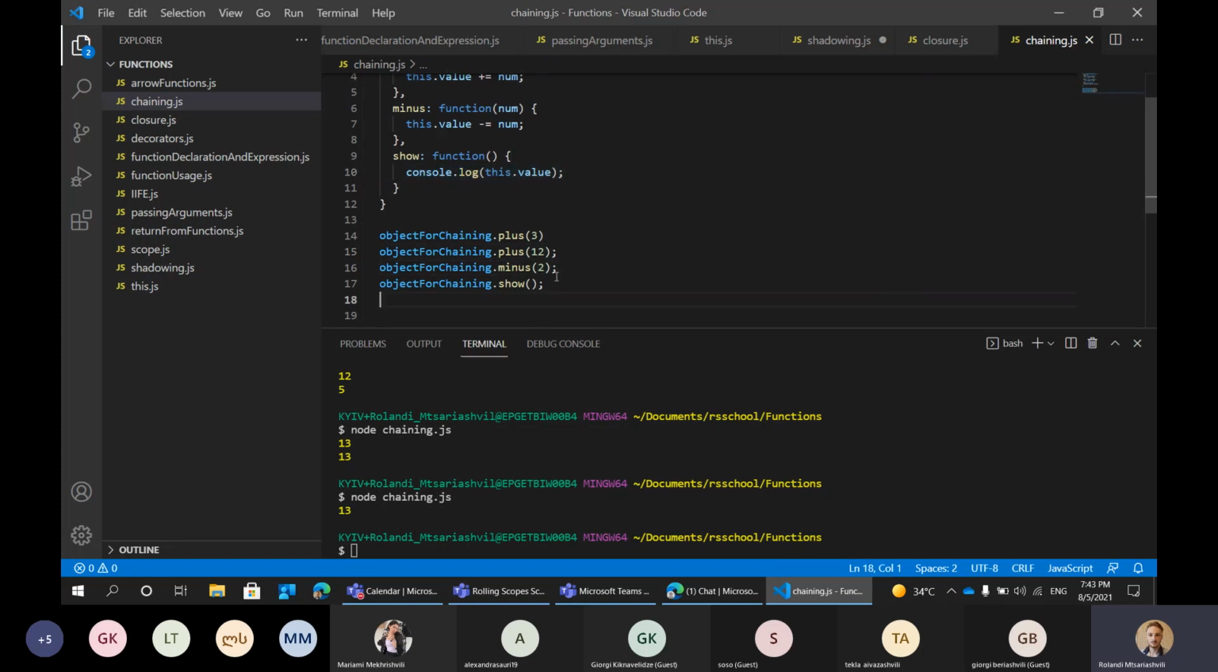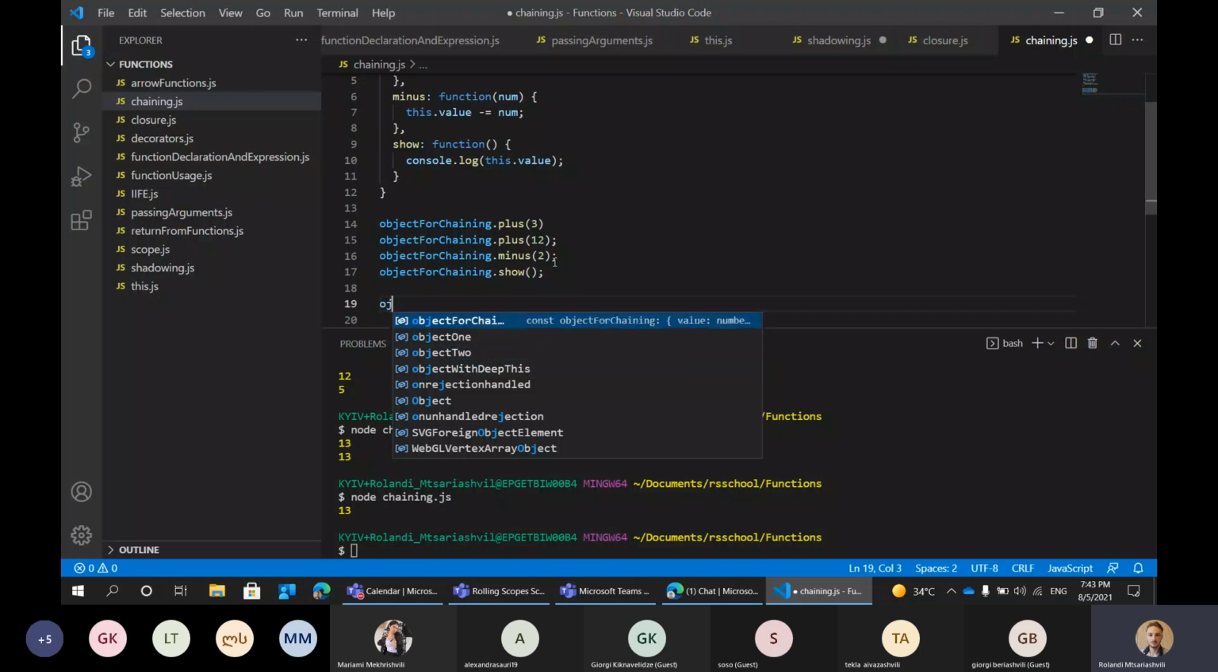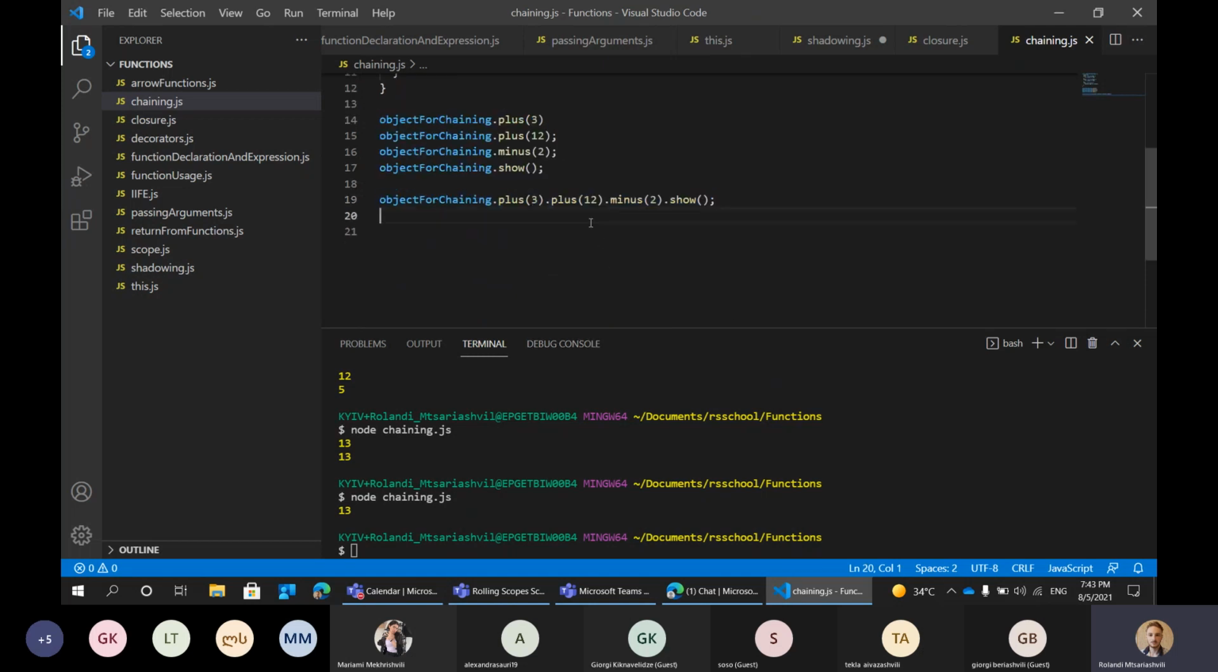But this is pretty much uncomfortable for both reading and writing. So I want this to happen. I want to say that object for chaining plus 3 plus 12 minus 2 show. It's much better to read. It's logical to have it here because everything is chained for now. I can call as many methods as I want. I can put 4 more methods here. But what will happen? It will give me an error actually.